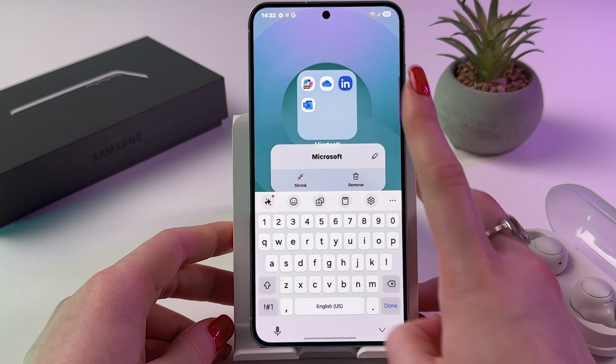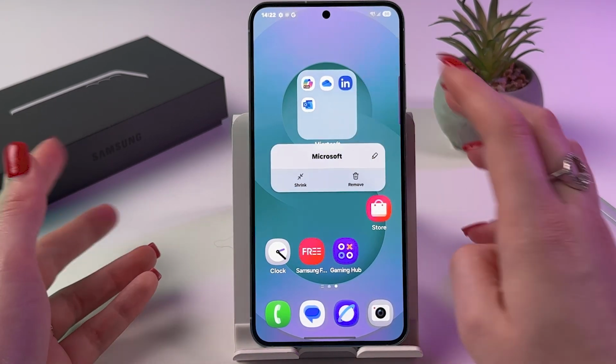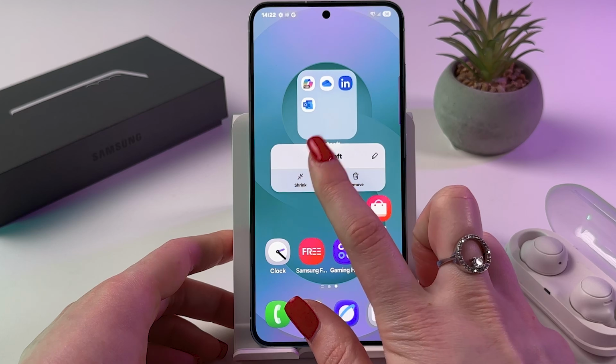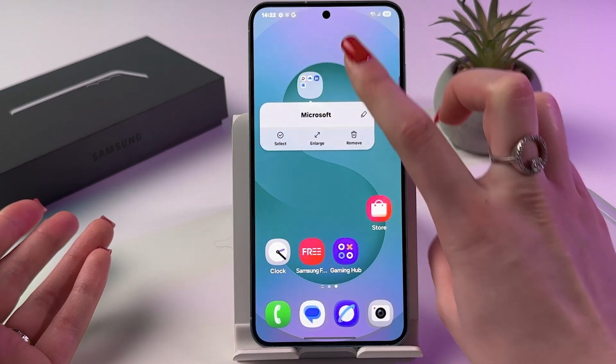You can rename it here, and if you wanna make it smaller, you need to press and hold it and choose to shrink. And this is the smallest option.